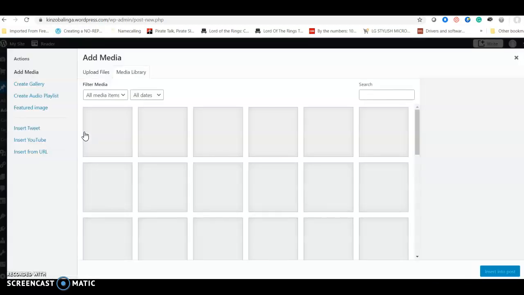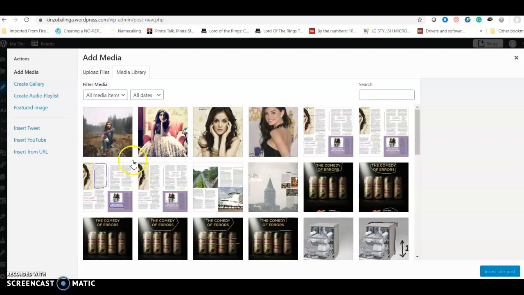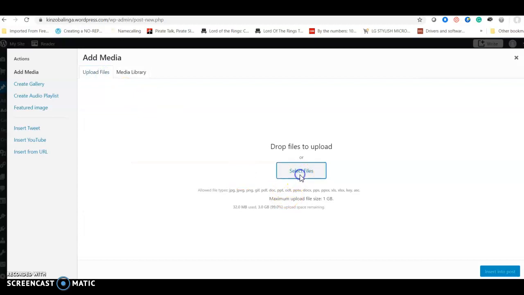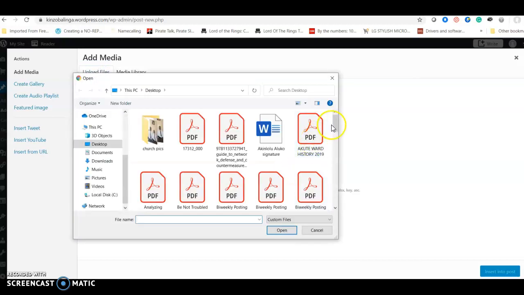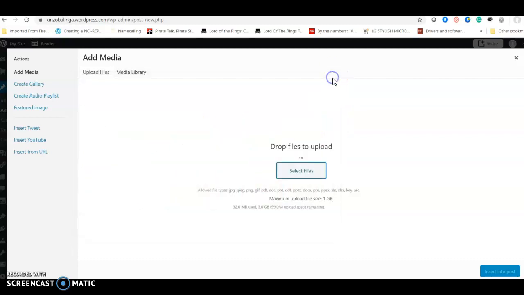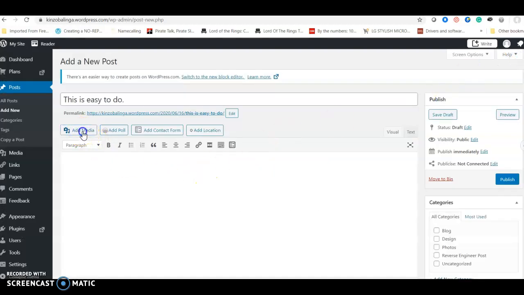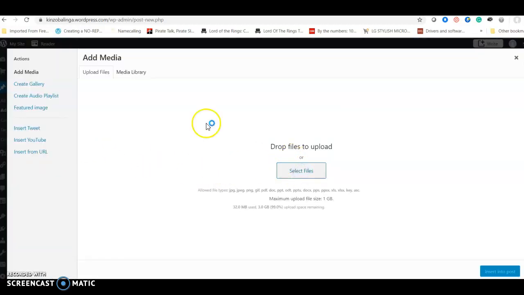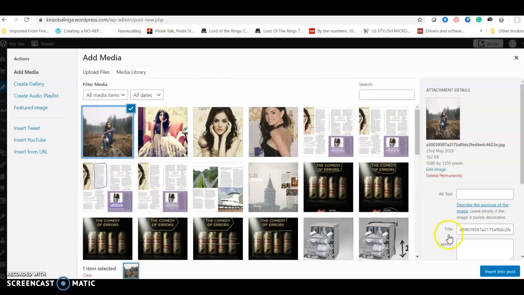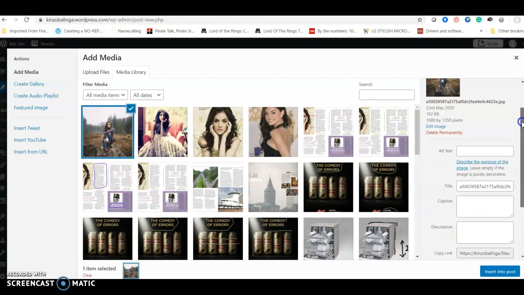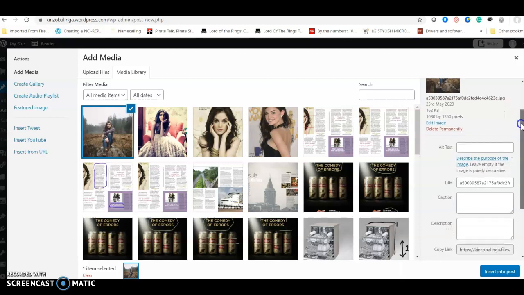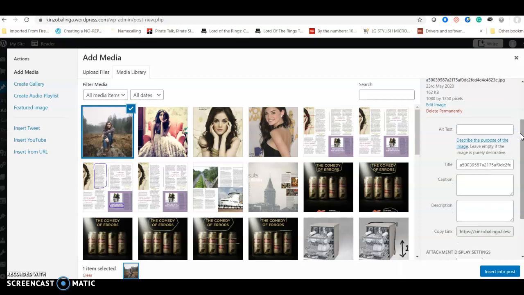Easily, we click on add media. If you have any picture already uploaded, you have it there, but if not, you come to upload pictures, then you select your files, the picture that you want to add to the post. But right now, let me just select a file, or I come back to my media library and I select a picture. Then at the right hand corner, we have some information regarding the picture that we are going to use.